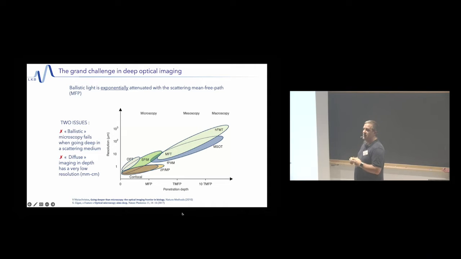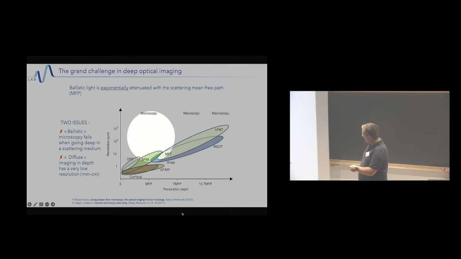Okay, so now, assuming that you can't clear the brain, you can't clear your object. You want to do some imaging, but you have scattering, okay? And you have to deal with ballistic light. So you want to select these few ballistic photons that have not been scattered. And there are many, many techniques that allow you to do that. And somehow you can really put them all in this graph.